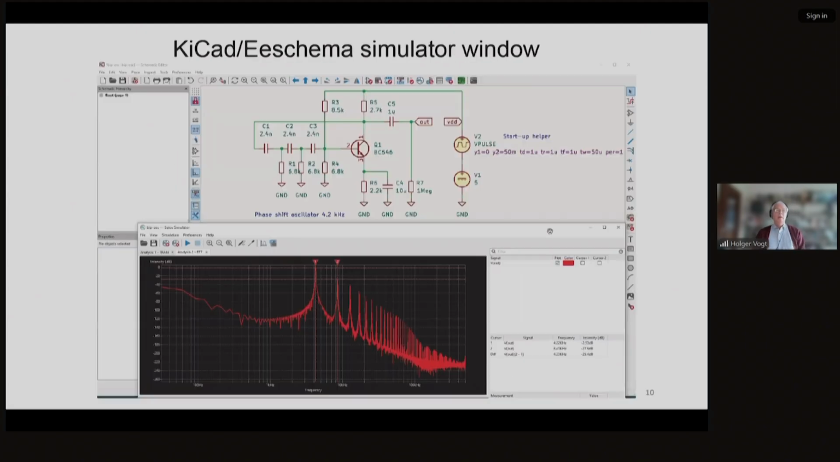Yeah, and this is the interface, or the GUI, when you use KiCad. This is a simple circuit, a transistor RC phase shift oscillator. And you do the simulation, and you, for example, can do an FFT, fast Fourier transform, and you see here the frequency, and this is the intensity, and here you see the base frequency of the oscillator, and it has its harmonics. It's not a clean sinusoidal signal, as you can see here.